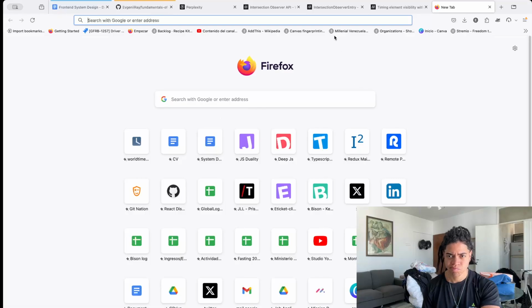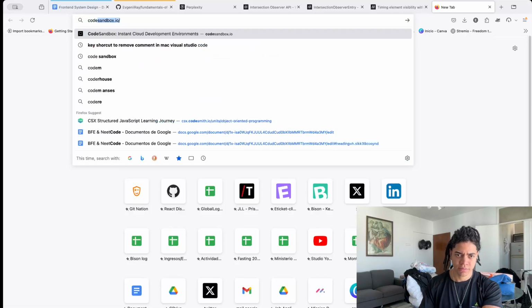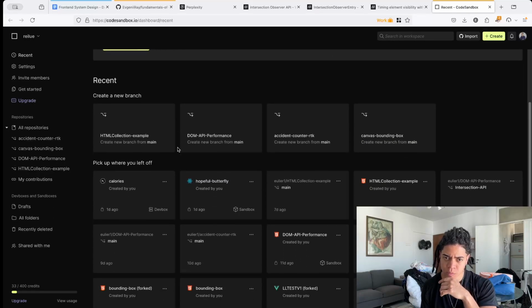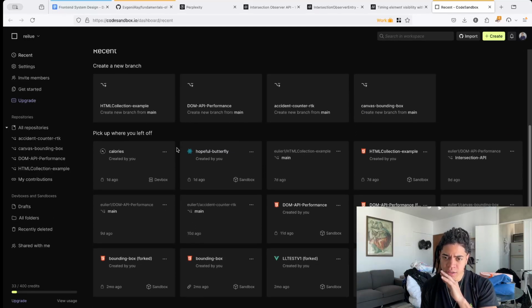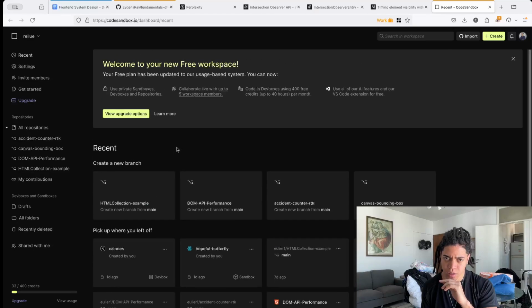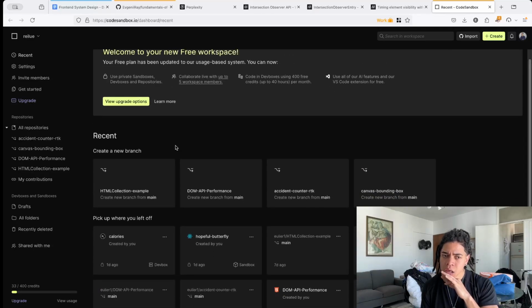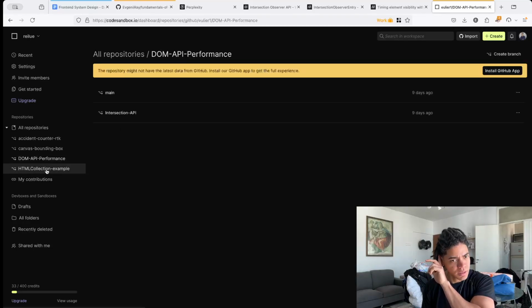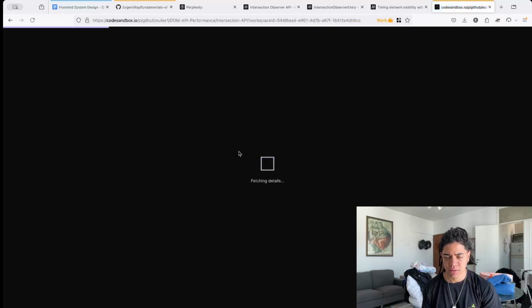So, CodeSandbox. That's right. Yeah, this is CodeSandbox here. Dog API performance, an HTML collection example. No, I think it's this. The intersection observer. There you got it.